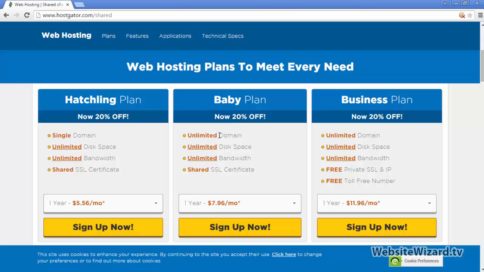Whereas the baby plan allows you to have unlimited domains here. So that means that you can host as many websites as you like under this one package here. So the baby plan is actually really great value for money. And I've got a baby plan myself that I've had for around 6 years now. I've got around 12 or so sites under this one baby plan here.